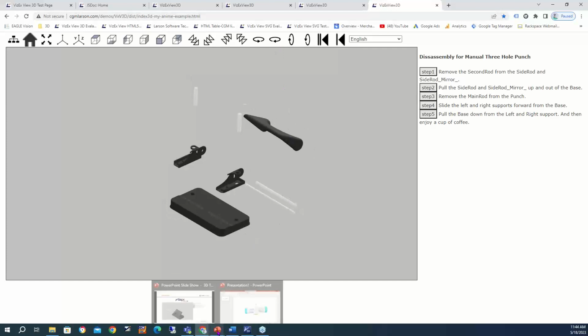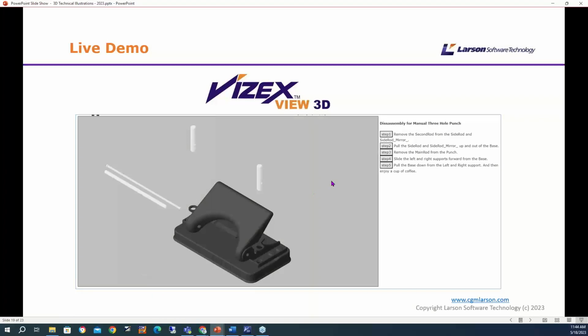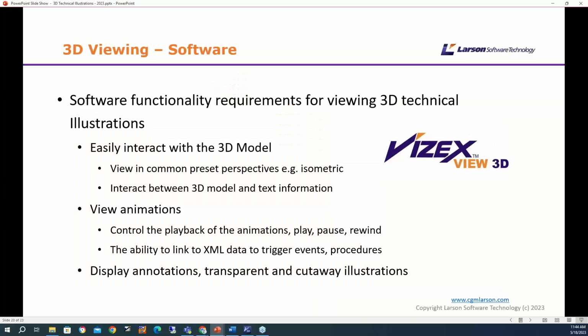Okay, so let me just go back to the slides. That kind of ends the live demo. And I'll just summarize with the 3D viewing software. We need to have the ability to easily interact with the model. We probably need some preset views like isometric. We need to interact with that 3D model and text, like through the steps or through the parts list table. We need to be able to view those animations and play them back in different ways, or have them controlled by the text, by the XML that triggers events. We need to still display annotations in a traditional way. We might want transparent illustrations for more functional type illustrations, and same with cutaway as well. So you can see now that all those illustration types we could use in 3D within the viewing environment and deliver to the customer.